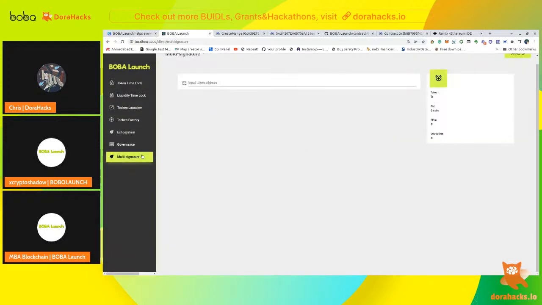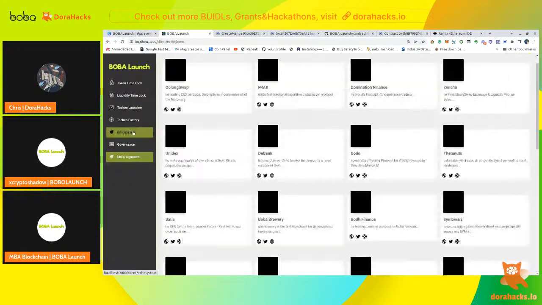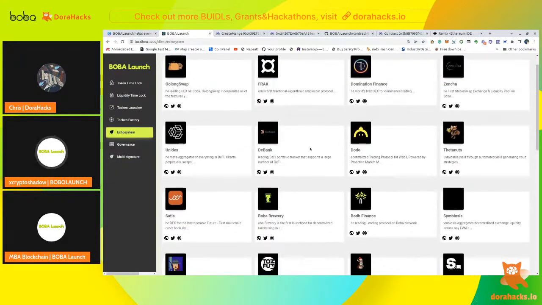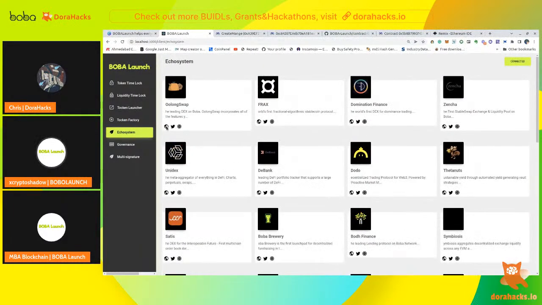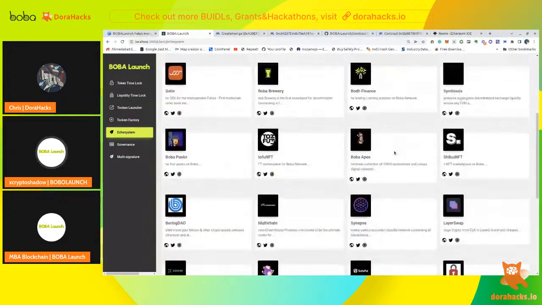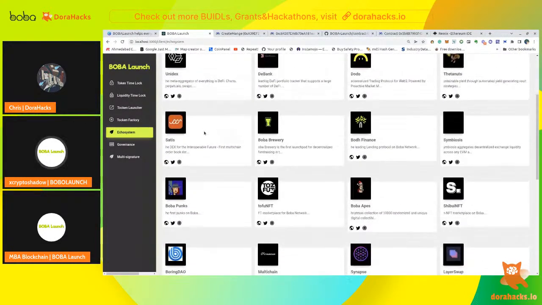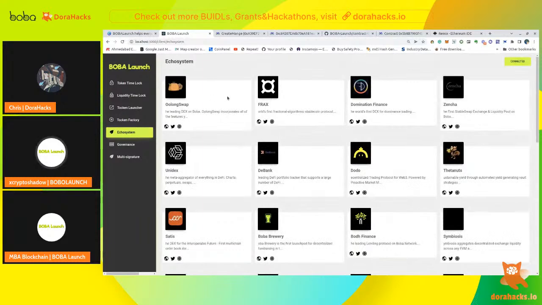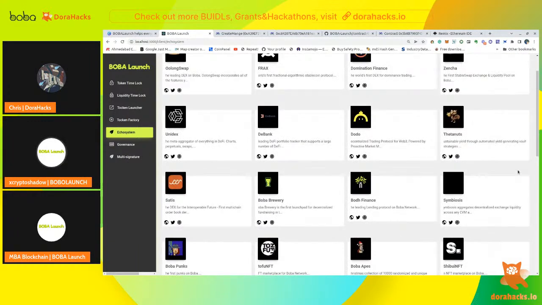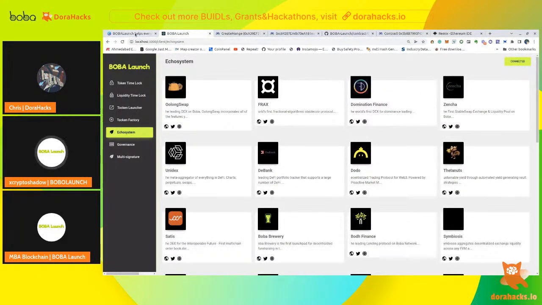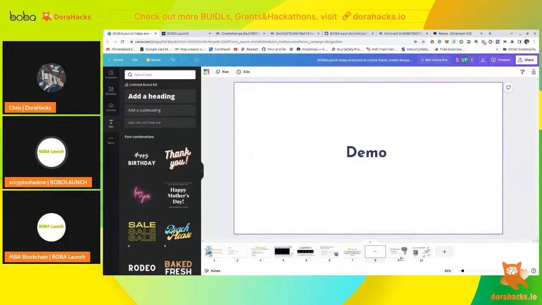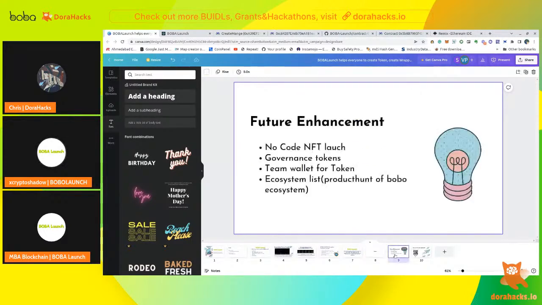And here is the ecosystem. All the projects you can see here, like famous projects on the ecosystem, are there. In the future we want to make it a Product Hunt kind of thing, so you can come and upload each ecosystem project that you like. Yeah, so basically we help to grow the Boba ecosystem together. So that is our goal. Yeah, so let's move to the final presentation.